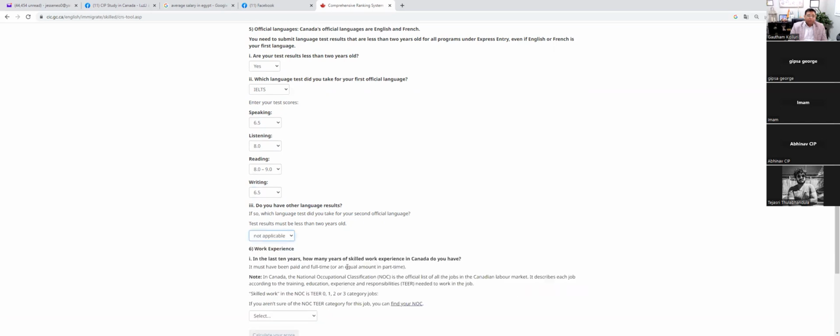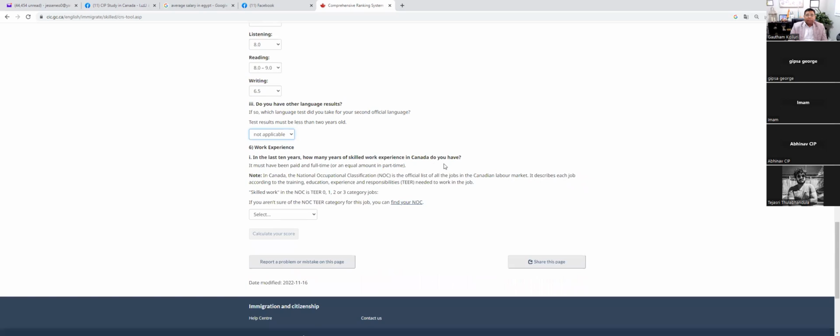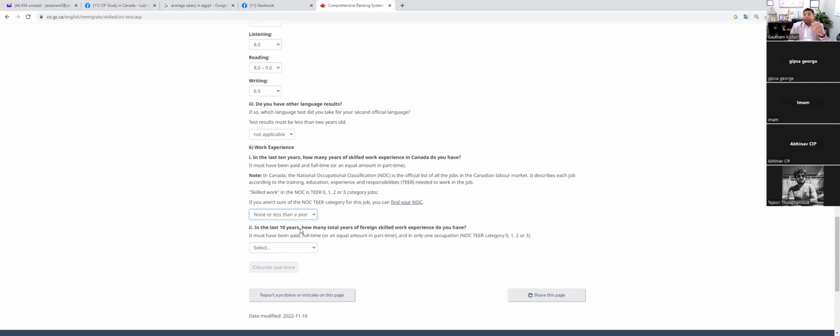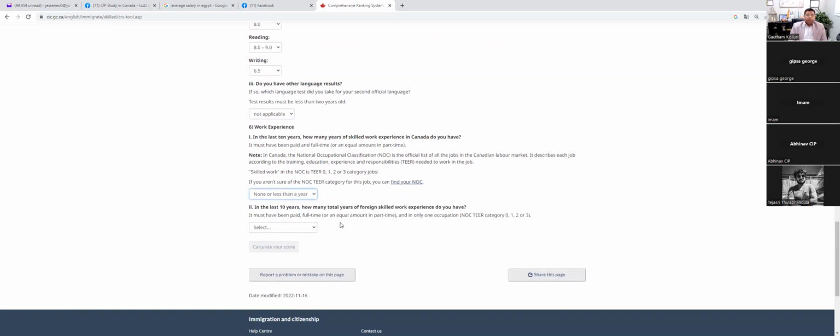Work experience. In the last 10 years, how many years of skilled work experience in Canada do you have? Without Canadian work experience, it's not going to take you anywhere. You will have to wait until you get your 1 year of Canadian work experience. But let's assume that you do not have any Canadian work experience, because most people from India do not. So let's look into that. Foreign work experience. In the last 10 years, how many total years of foreign work experience do you have? In total, I have 14 years.